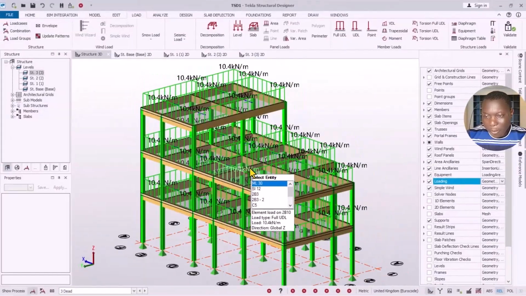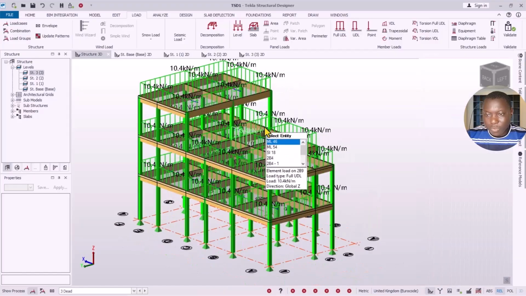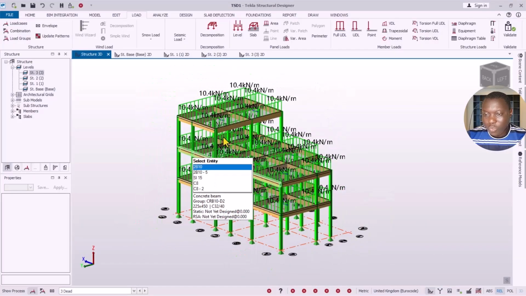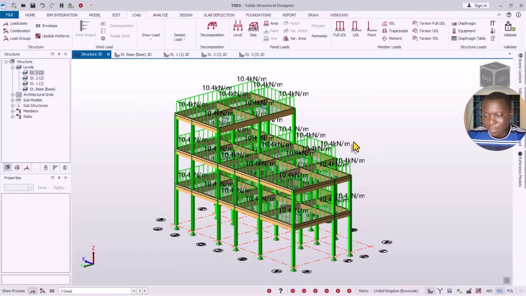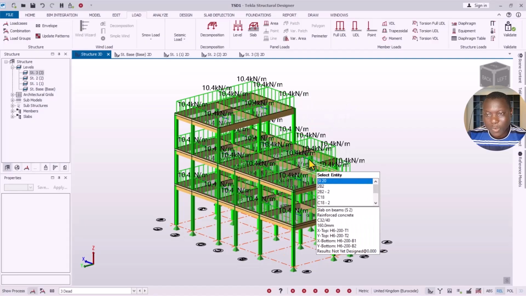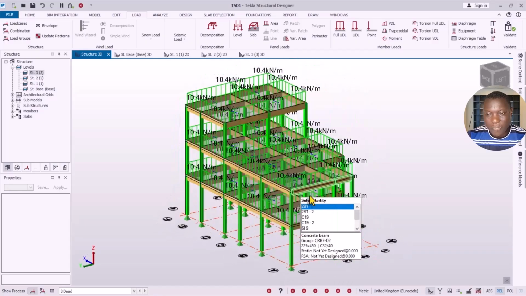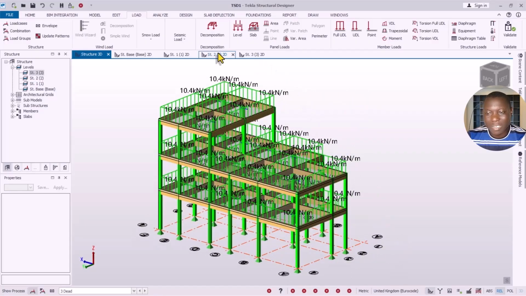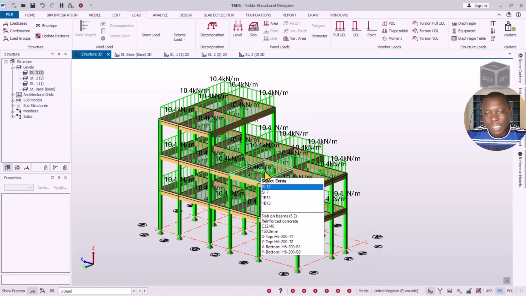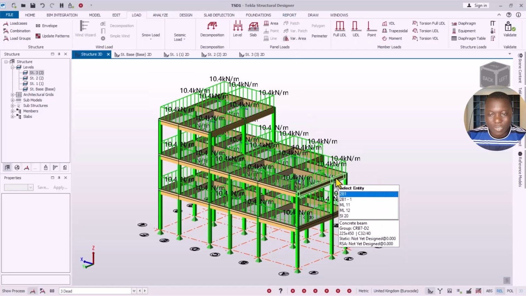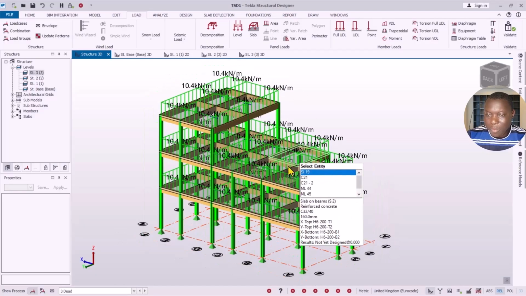All right. So now we proceed. We want to start the analysis. We don't want to apply wind load on this model, because this model does not require the wind load. Okay, if you want to learn how to apply wind load in Tekla Structural Designer, there's one of the videos I did on this channel that explained how you can apply wind load successfully using Tekla Structural Designer software. All right, so now we make progress.